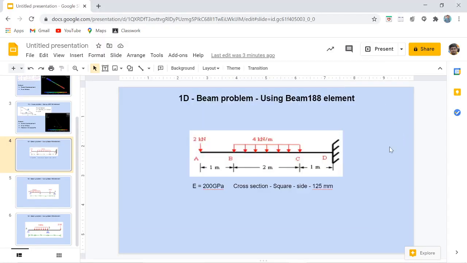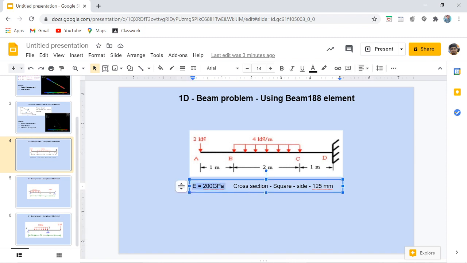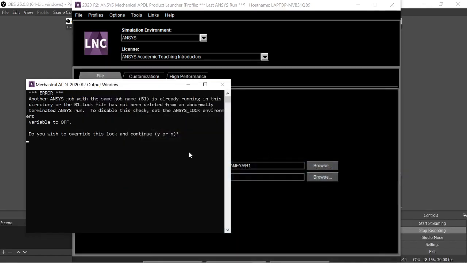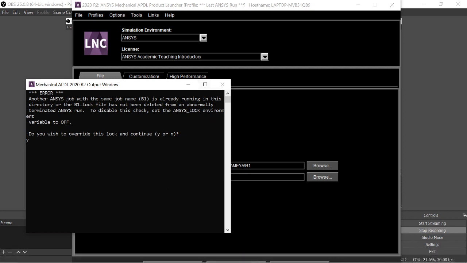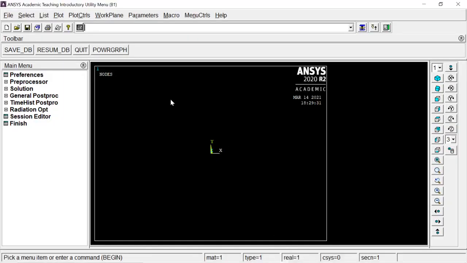So what we have here is a cantilever beam with a UDL and a load at the free end. The material property is given to be 200 GPa and the cross section is square, and the side of the square is 125 mm. Okay, so we will be solving our problem in APDL.